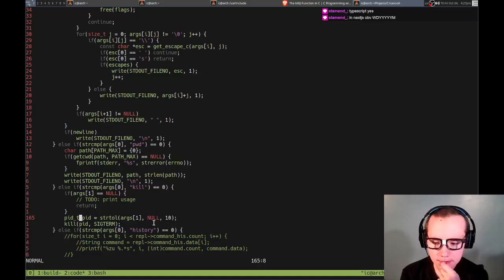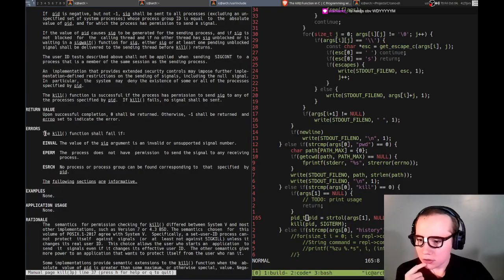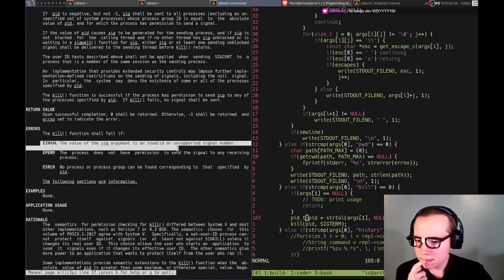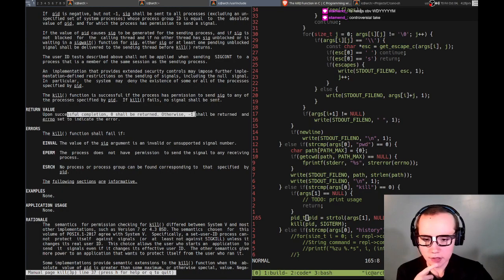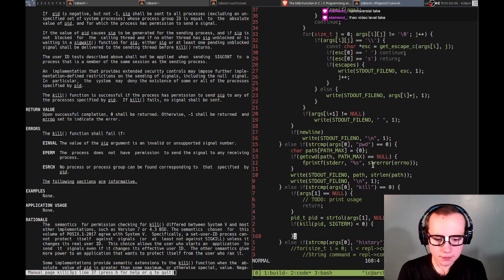PID would do that and kill it. So what can kill return actually? What's the return value? 0 should be returned, otherwise -1 is returned, and error no. So we just do if kill less than 0, then we want to print an error and say could not kill.